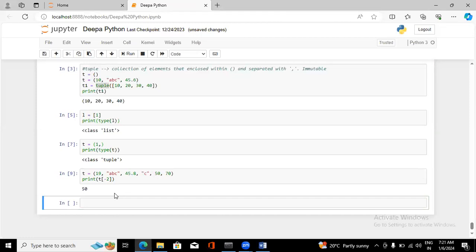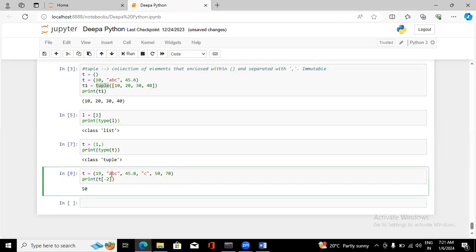So the positive index starts from 0. For that, 19 index is 0. ABC index is 1. 45.8 index is 2. C index is 3. 50 index is 4. 70 index is 5. And negative index starts from -1. So 70 is -1, it is -2, it's -3, it's -4, it's -5, it's -6. This is how we can access the list elements using indexing.